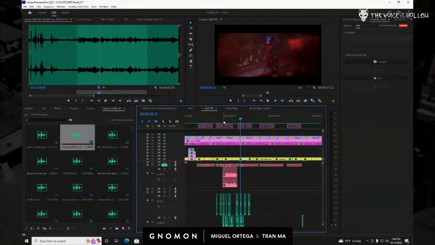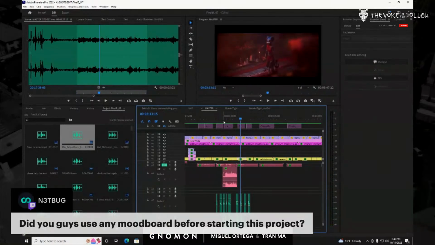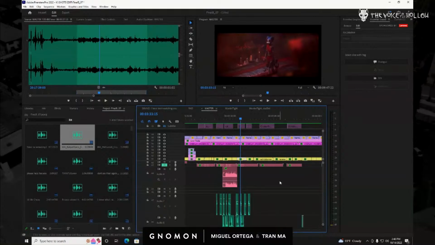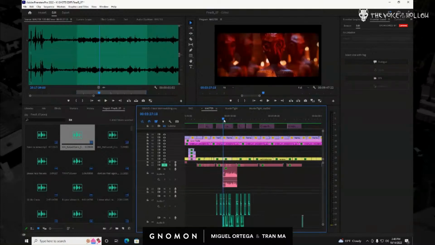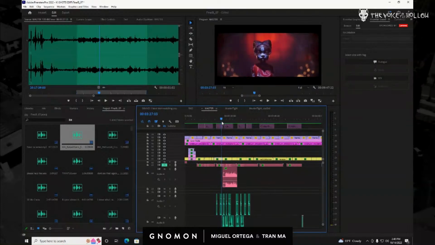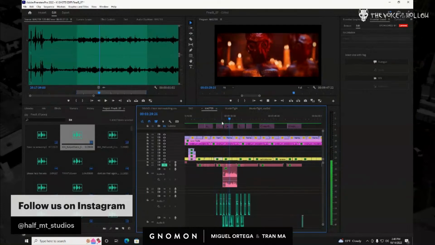Here's a good question. Did we use a mood board before starting this project? No. We were terrified with this project because the aesthetic is one that neither one of us is really familiar with. First of all, there's not a lot of reference in terms of fantasy African aesthetic. Like what is there? Black Panther. There's not a ton of it, so there's not a lot to go with, and we were afraid of that.